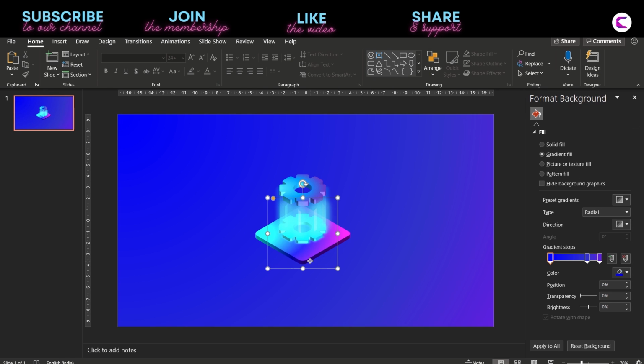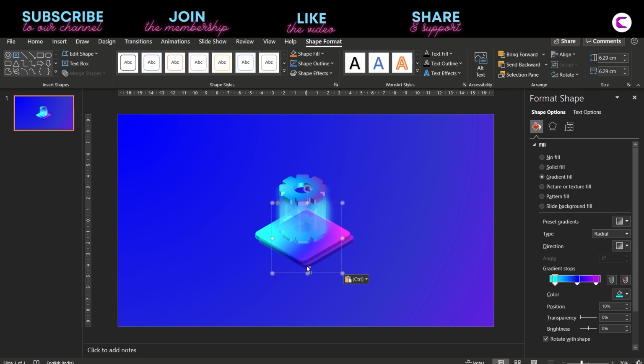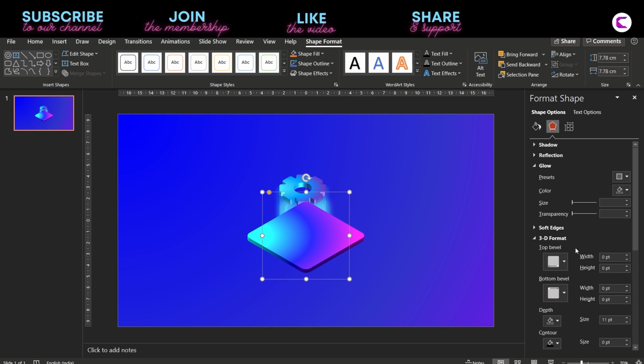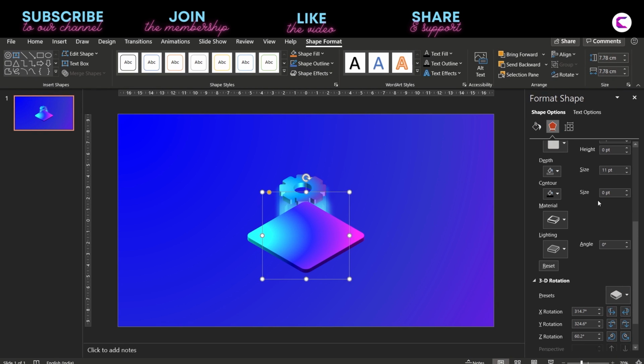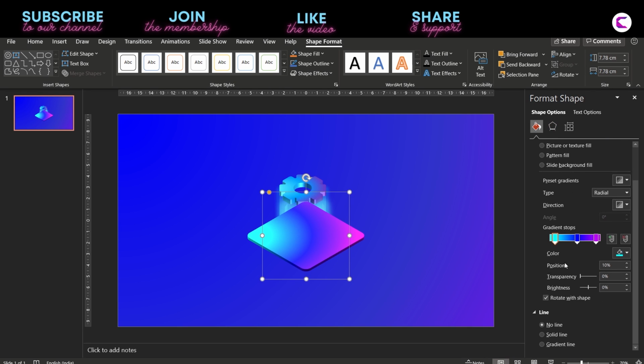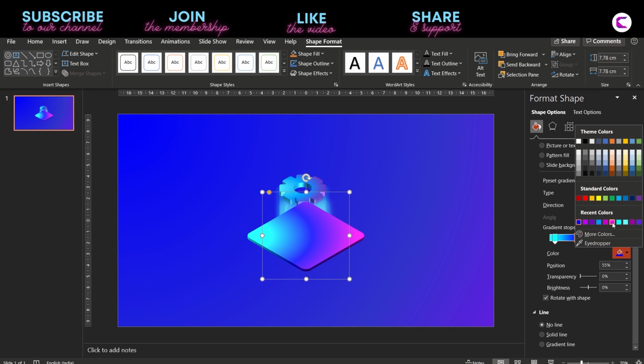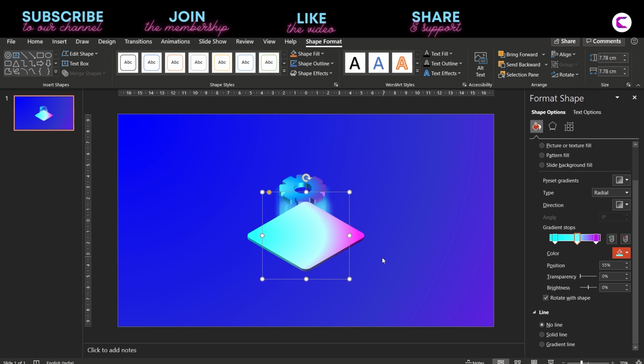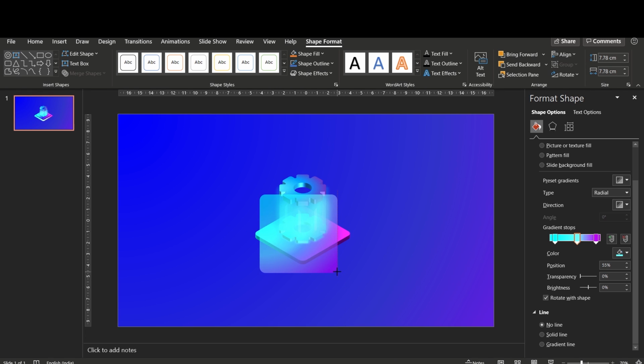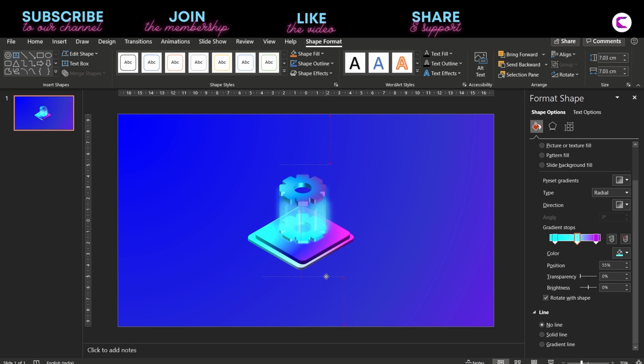Now it's done. Let's create an extended base for this, and for that you can duplicate this rounded rectangle and let's reduce its depth, and we can also change the color, but the color should be in sync with the base that we have created, but it's more vibrant and brighter. Slightly reduce its height and width. Let's place it at the center. You can use your keyboard arrow keys.